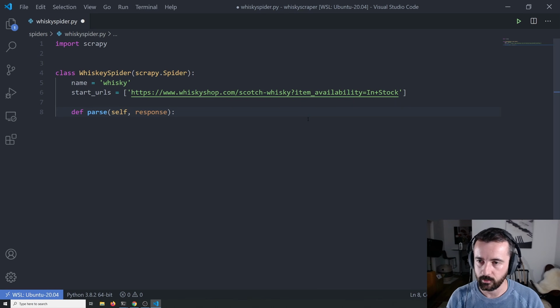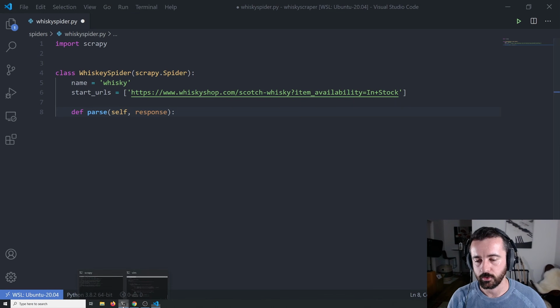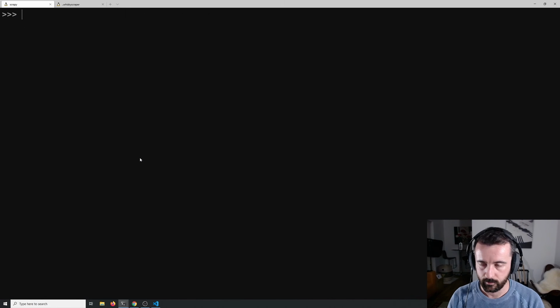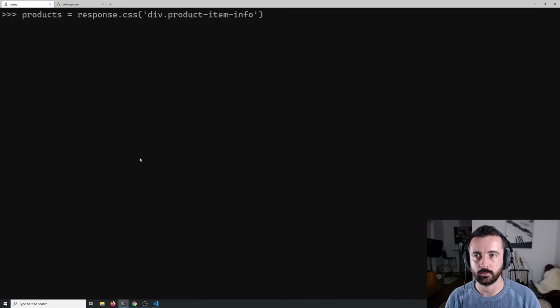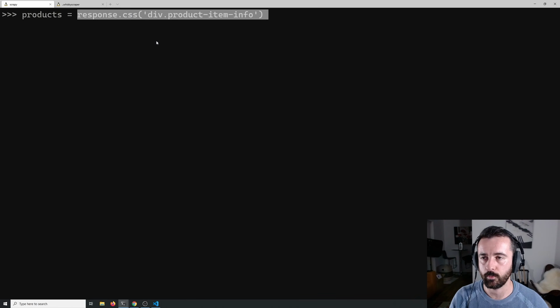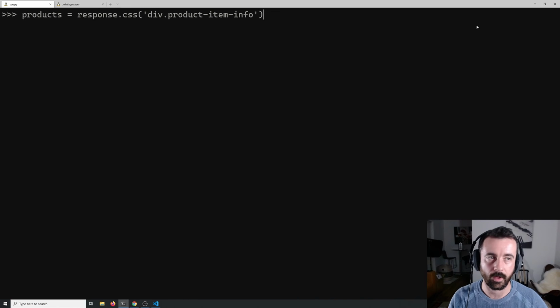So what we want to do is start crafting our parsing based on our shell here. If we go back up, we have the products equal to response.css. Now this is where all the information was. If you remember, we looked through this to get the name, price, and link. So I'm going to copy that.